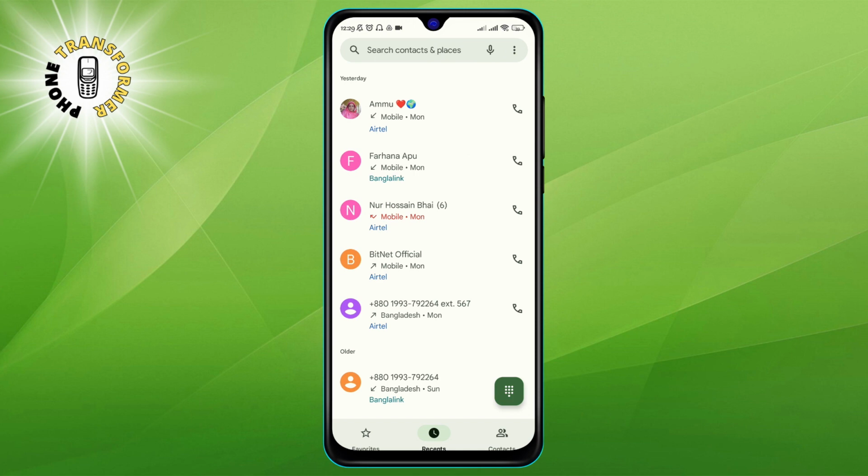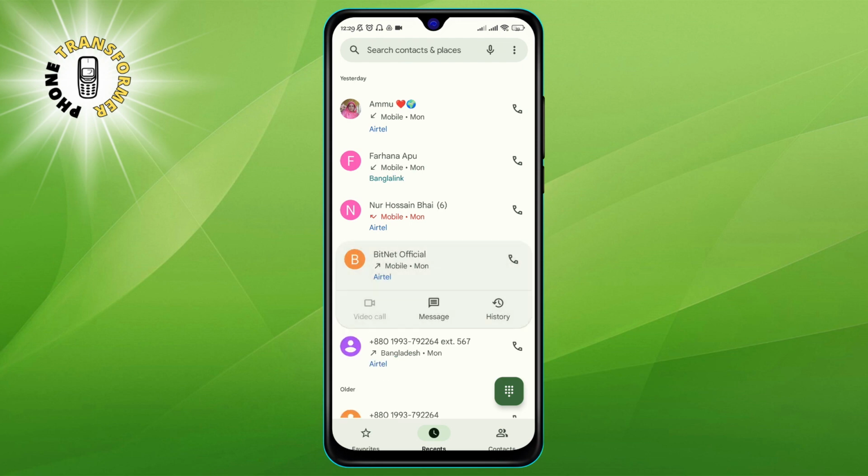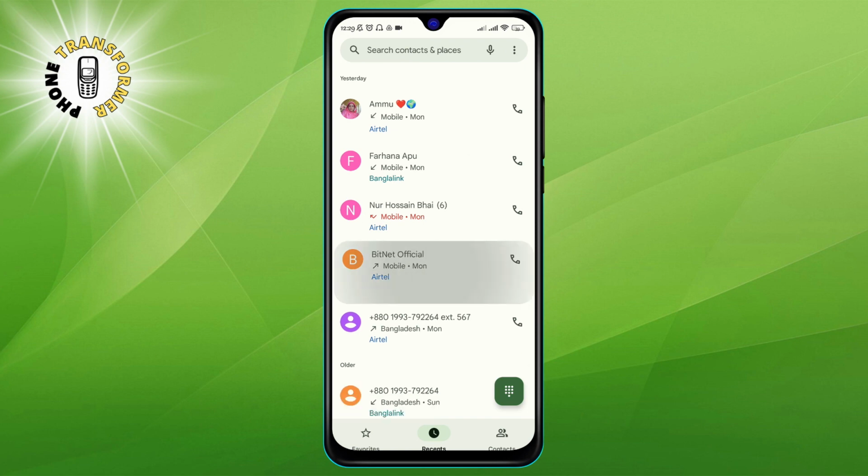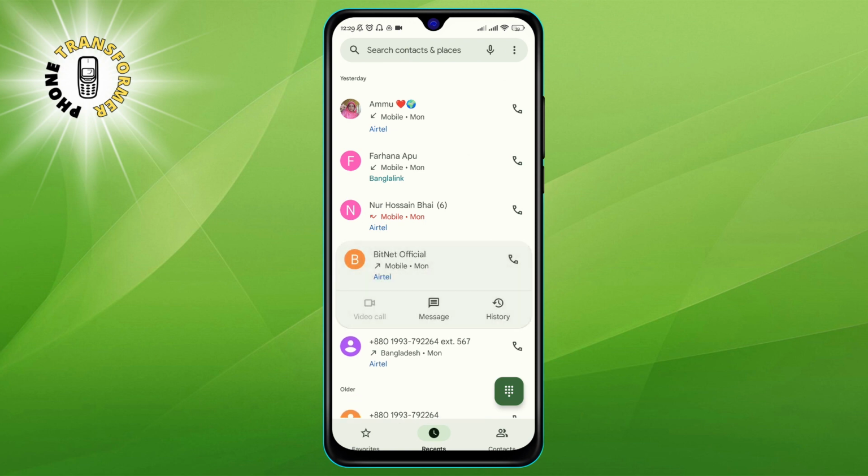Step 3. Tap a number or contact. This will open a menu with more options for that specific call. You can see the date, time, duration, and type of the call.